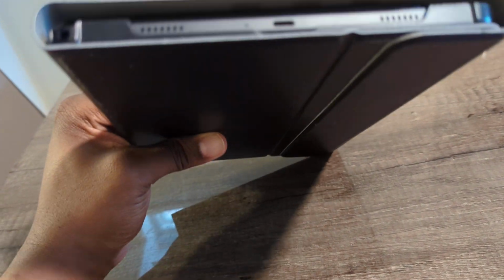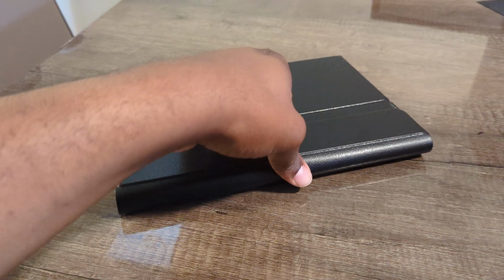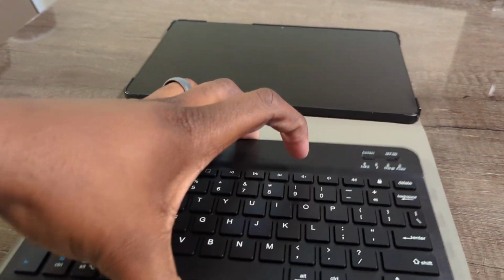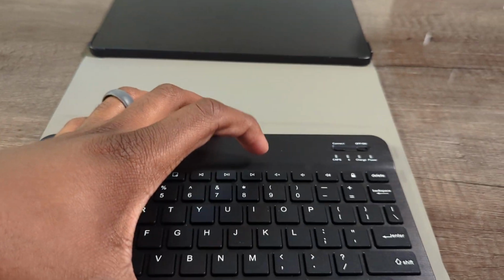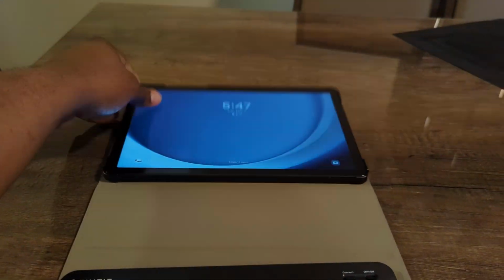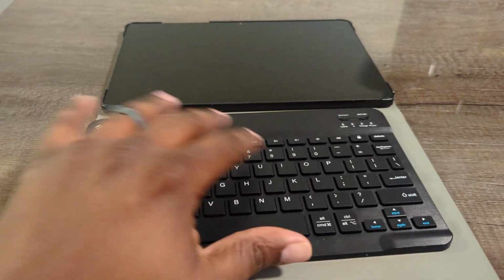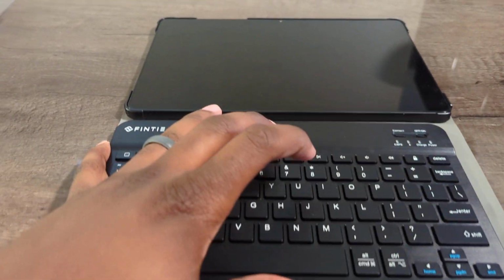So if you are a student or just anyone on the go and you were kind of looking for a laptop setup without having to carry around such a heavy laptop, this is definitely what you need. And then you're good to go. Literally, when you're ready to go, flip it back, take the keyboard up, slide it up to the top here, close, we're ready to go.